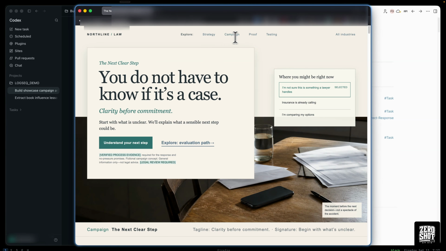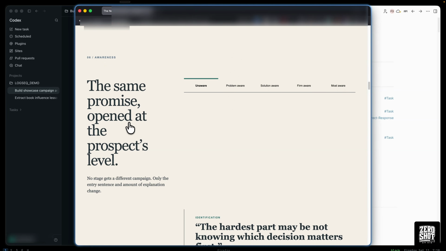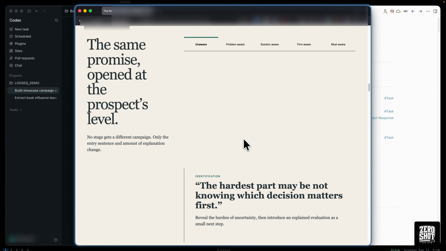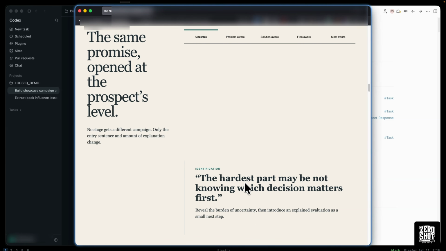Okay, we got the strategy, campaign, proof testing. Let's see, campaign. The same promise opened at the prospects level, no stage, gets a different campaign, only the entry, sentence, and amount of explanation change. Okay, so now we can actually try to analyze the copy for the copy, not getting confused about how it's trying to present it.